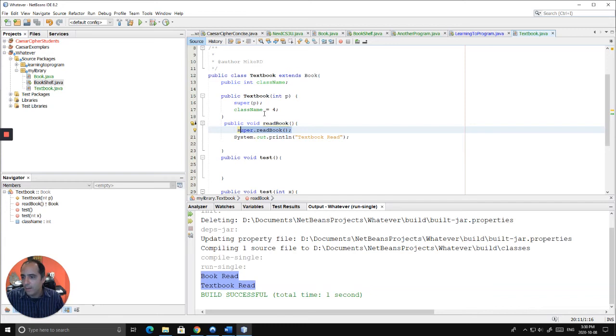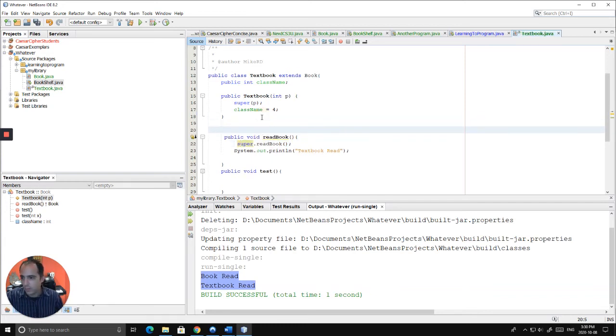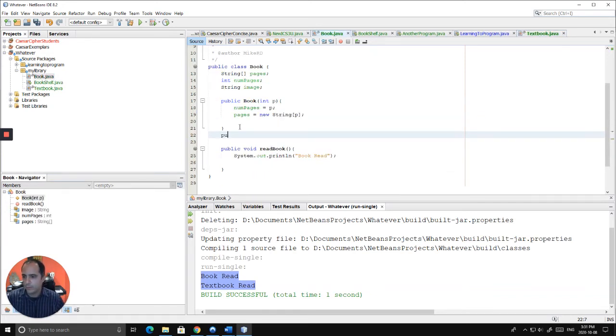Extending, good. Then there was also another question along with super, another constructor. It's going to cause some problems, but it's okay. It'll be good for what we want to do here. Int p, and we're also going to say string image.